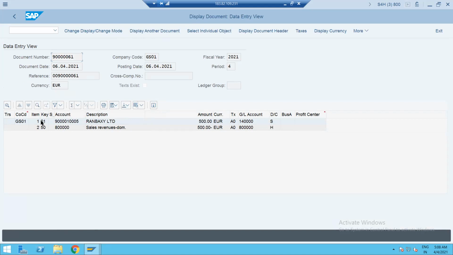Now, if you can see, the customer account is debited and your sales revenue account is credited. Okay, whenever an accounting document is generated, you can see this here. This is all about a basic OTC. Now we are going to see, as part of end user training, different kinds of processes with different document types. Okay, thank you. Have a great day.